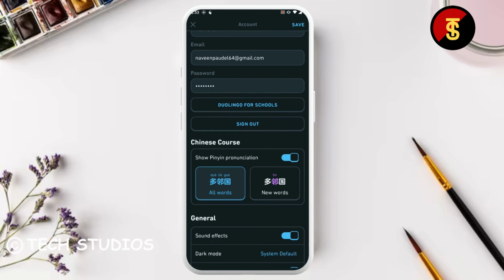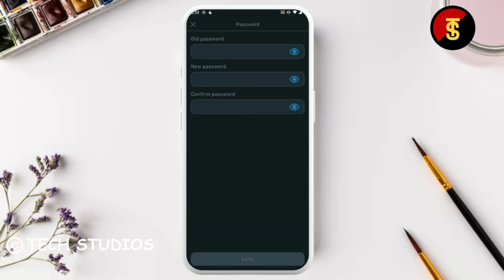So now in order to change your password, what you can do is just simply tap on it, and after tapping on it, now you can change your password. In order to change your password, you have to enter your old password in the first blank, enter the new password in the second blank, and in the third blank you have to re-enter the same password to confirm it. So just simply enter your password.